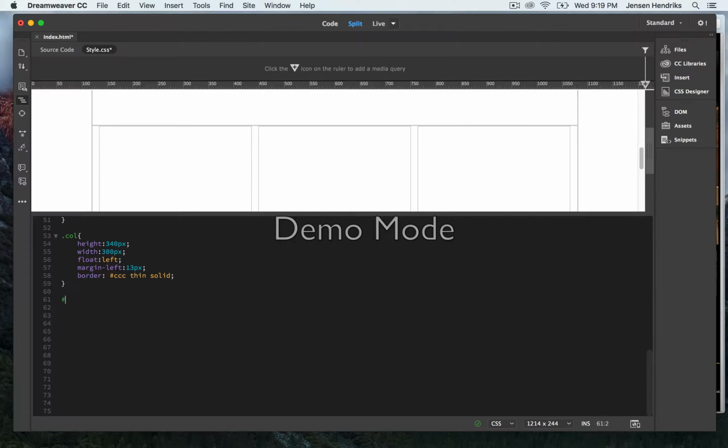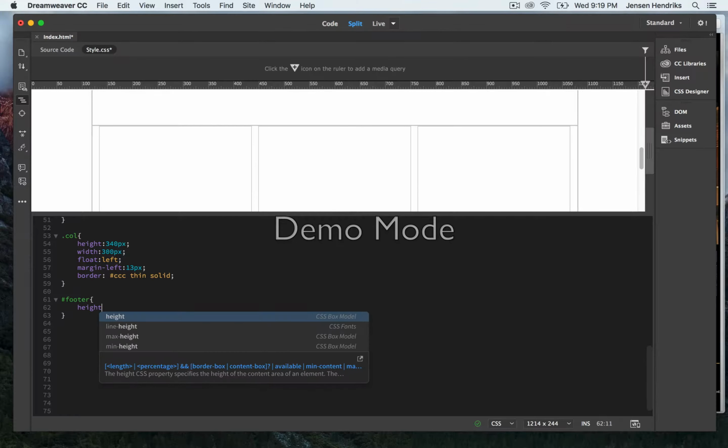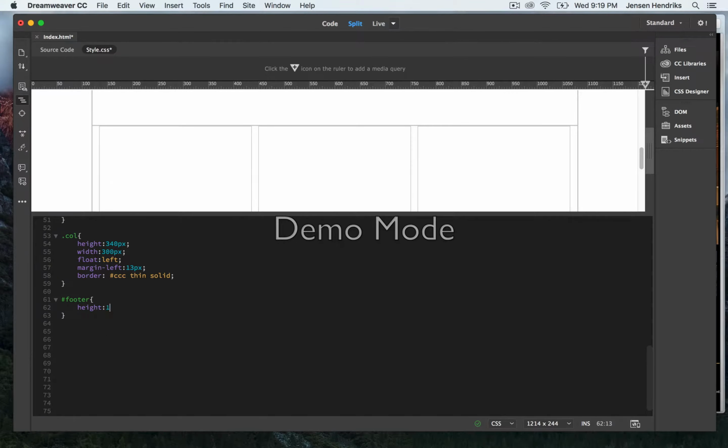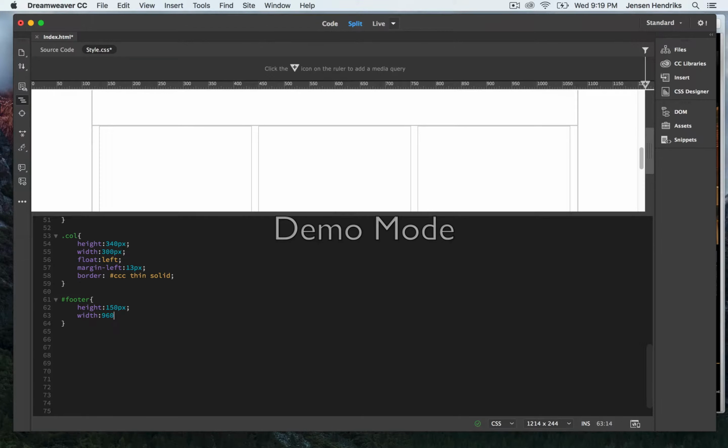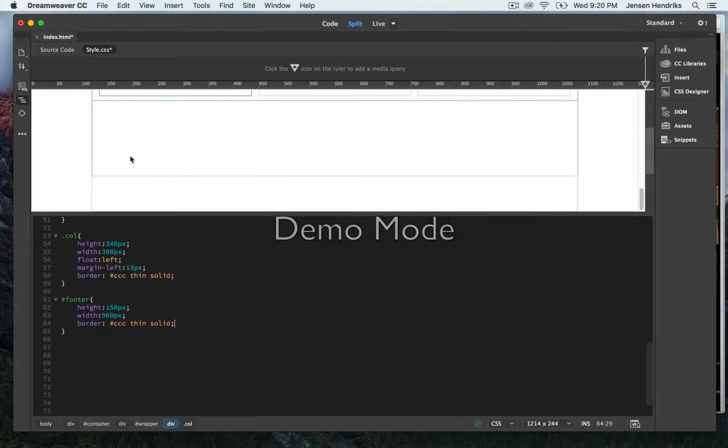So I could do pound, not navigation, but footer. Pound footer, my brackets, height, say 150 pixels. That's probably too much, but it'll be good for now. Width, 960 pixels. And the border, so you can see it down there. So there it is. There's the footer right there.